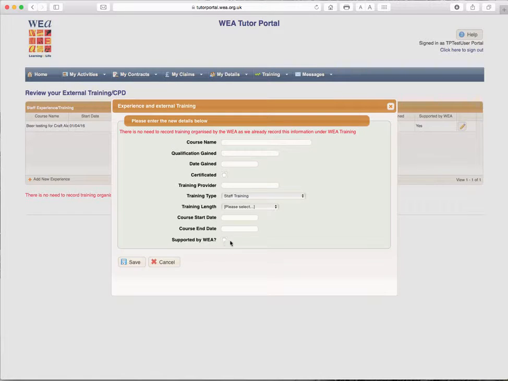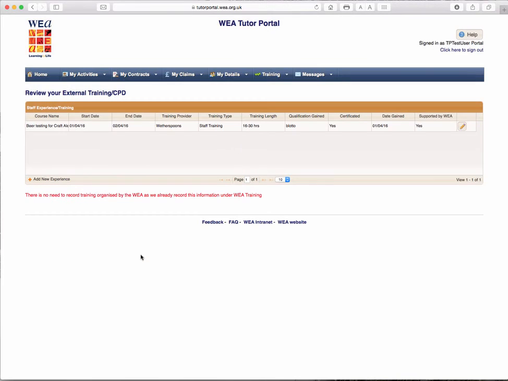If you tick this box, it means that the WEA has supported your course in some way, whether that be financial or time off for study. Once you've filled in these details, again click Save and your record will appear in this list. We're not going to save this, so we'll just choose Cancel. And there you have your training tabs.